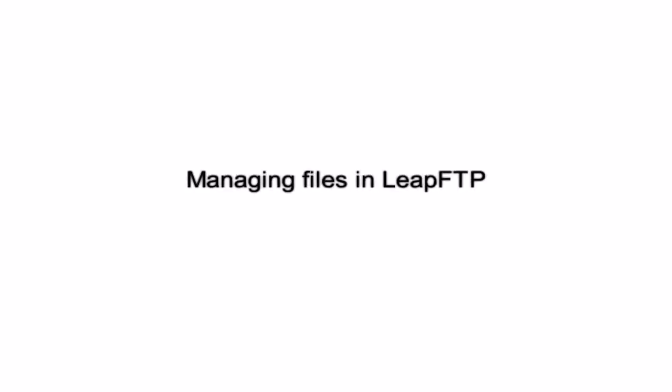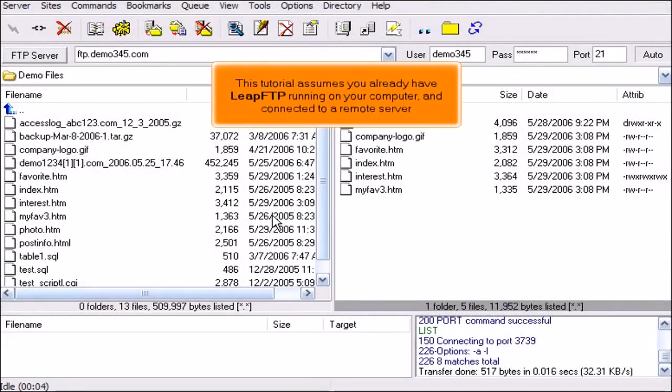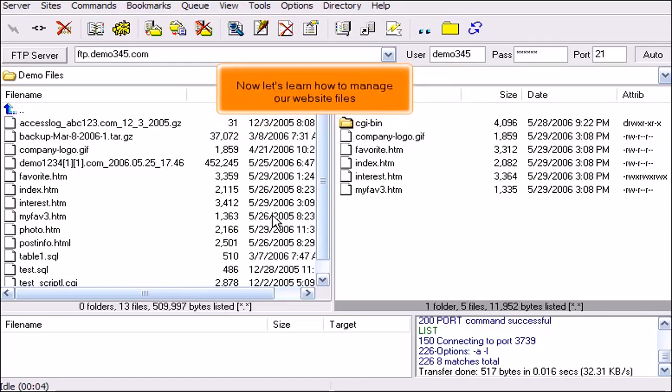Managing files in LeapFTP. This tutorial assumes you already have LeapFTP running on your computer and connected to a remote server. Now let's learn how to manage our website files.